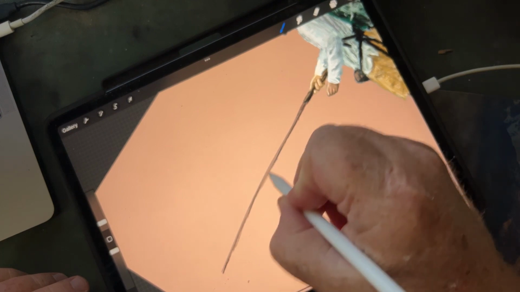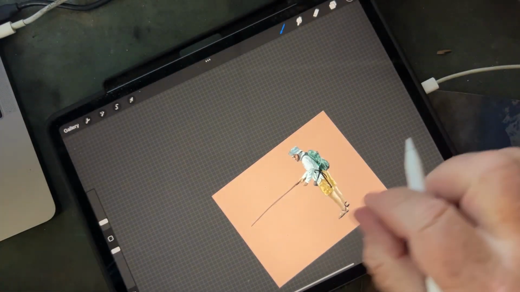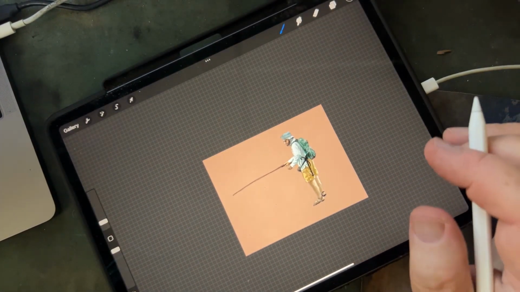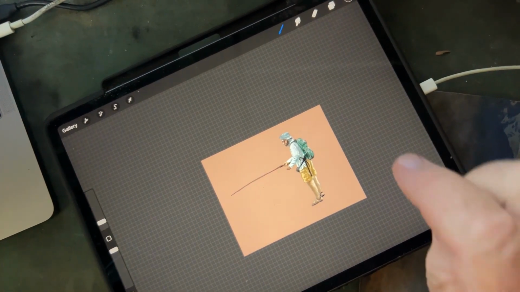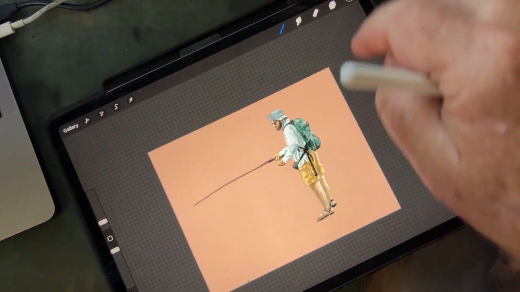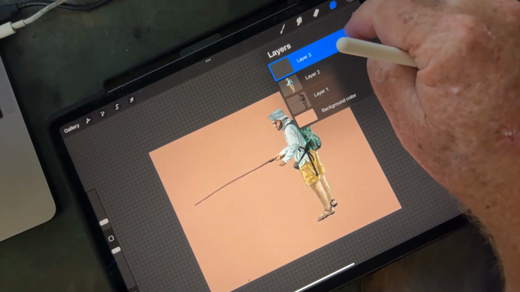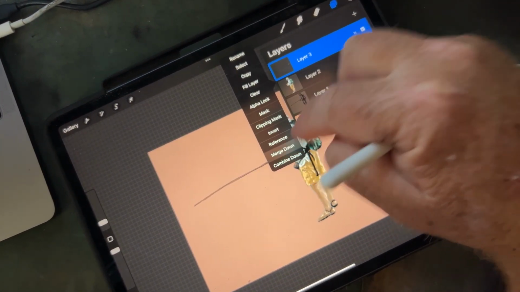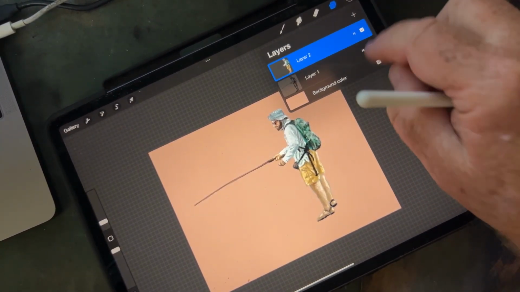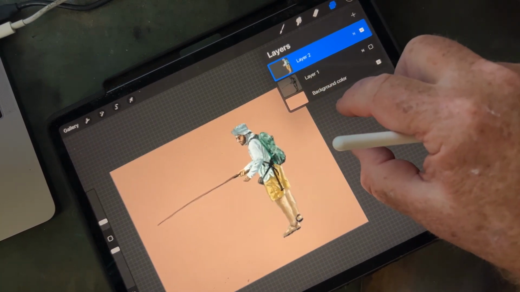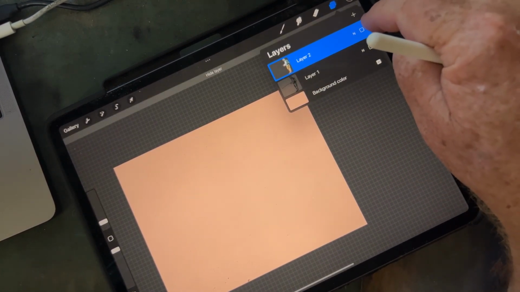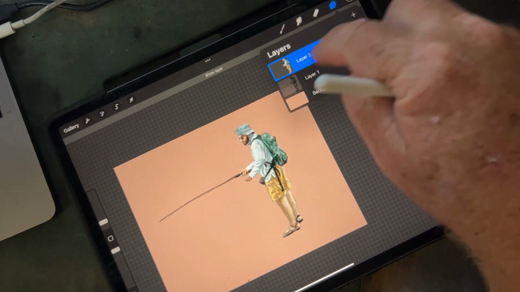Scrubbing it in. All right, there's his pole. And it's okay. It's just no big deal. It's just a pole. And I will now attach it to him. So now the fisherman and his pole and everything else about him is all one picture. And it's all one layer.